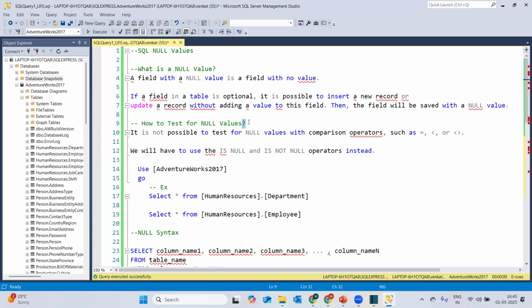Then coming to how to test for a null value. Testing directly is not possible with a null value. You have to use comparison operators, such as greater than, equal to, or not equal to, and different types of operators. Without operators, it is not possible to test a null value.